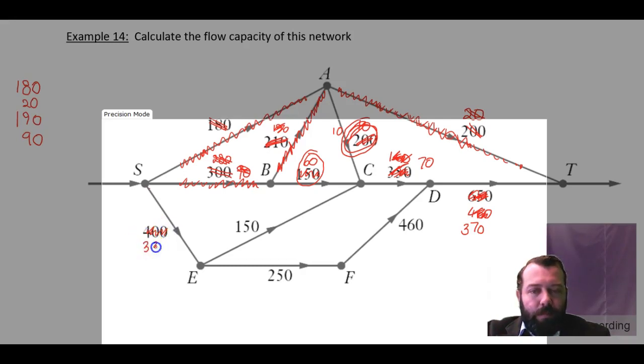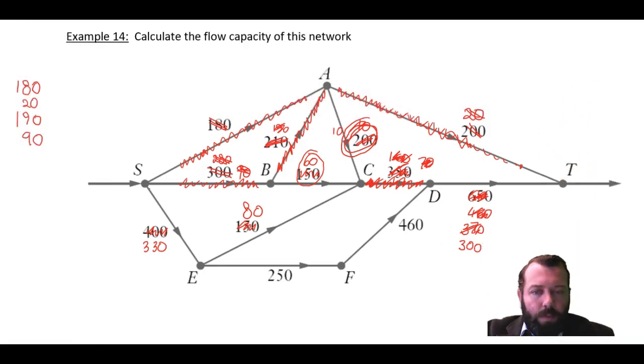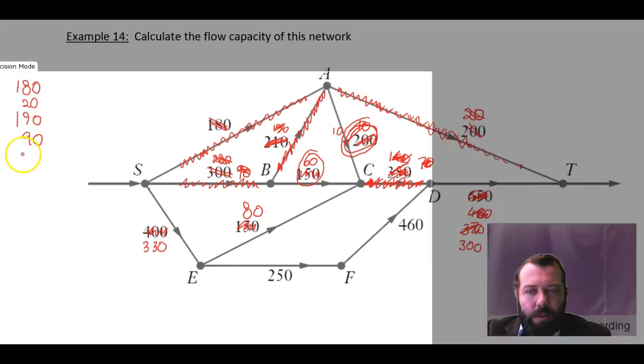That becomes 330. 70 off this becomes an 80. 70 off this, and I'm done. CD there is all used up. Righto, and 70 off here is 300. And what did I just do? Another 70. So let's put a 70 over here.